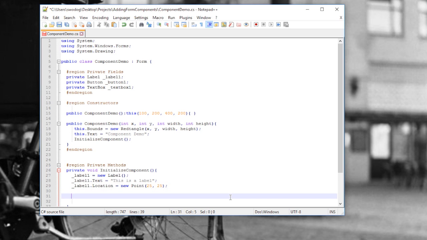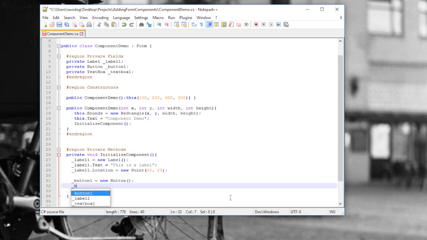Now the next is the button. Button 1 equals new button. Okay, and I can just move along here since we have talked about most of those points. Button 1 dot text. I will say that the text property behaves slightly different for each particular component. This is a button. I'll just say click me.